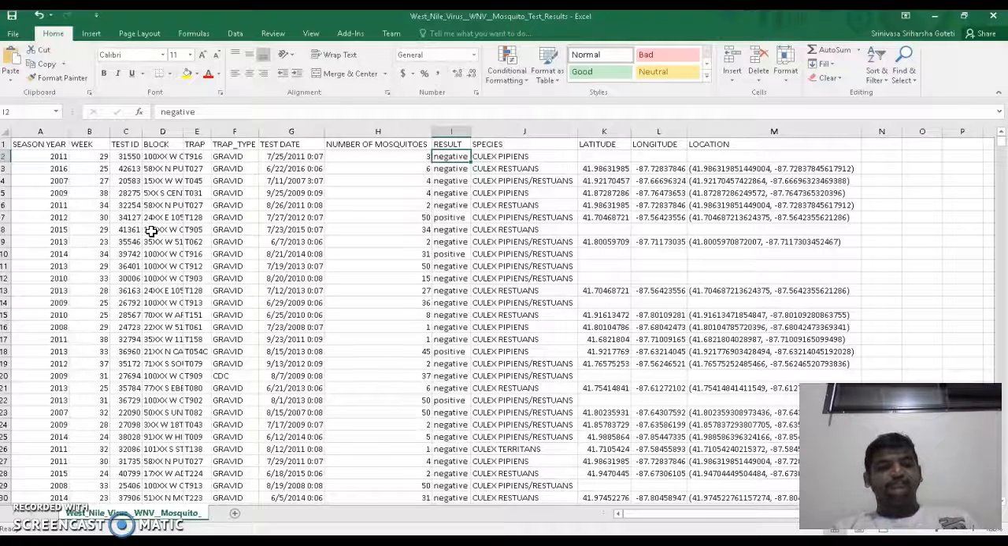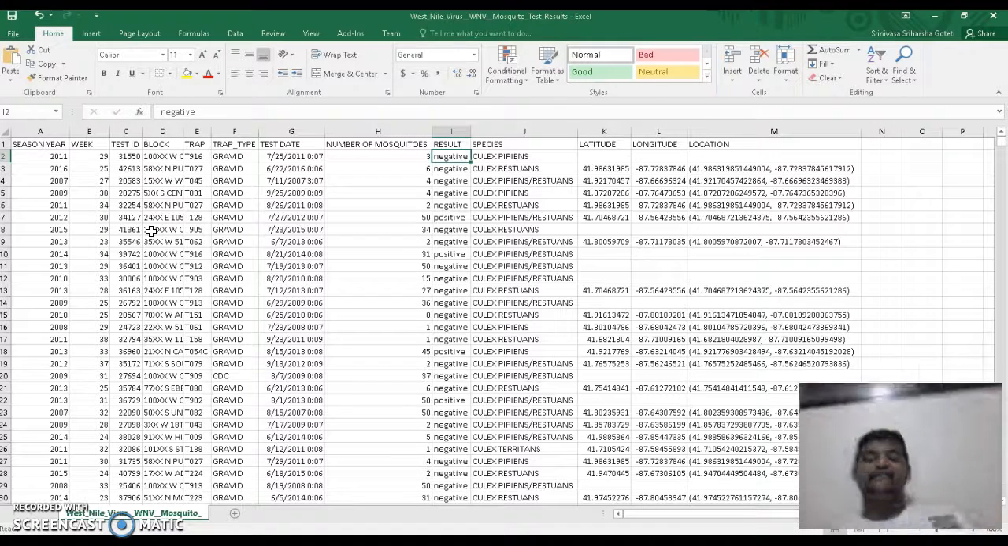The third type is, you can see, latitude, longitude, location, and test. You can see block. These are the four things I would like to add in a category. Number of mosquitoes, results, and species. What kind of species and what result, and how many mosquitoes are involved in doing this.